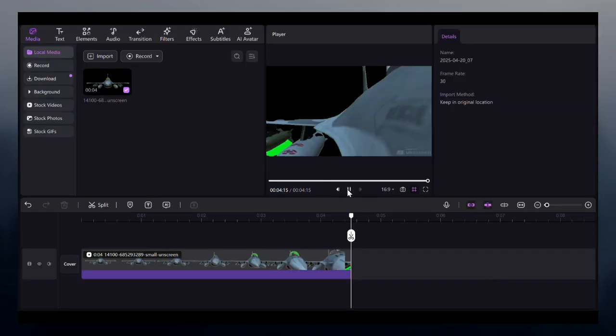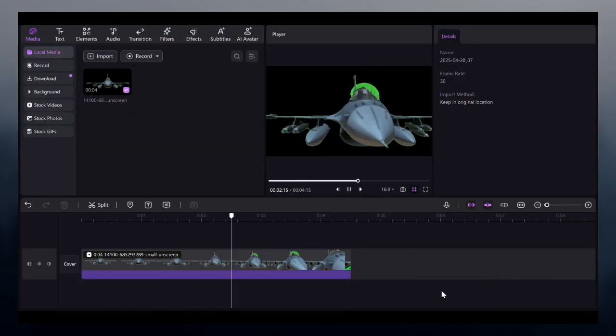And that's it. You've just created a clean green screen effect using HitPaw Edimakor.